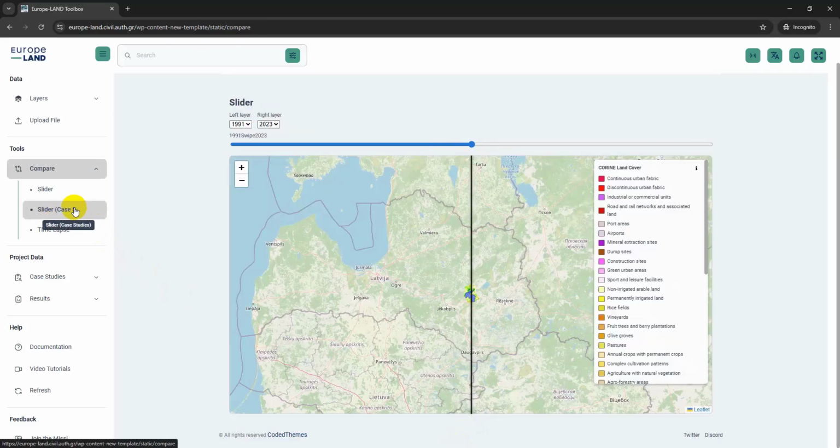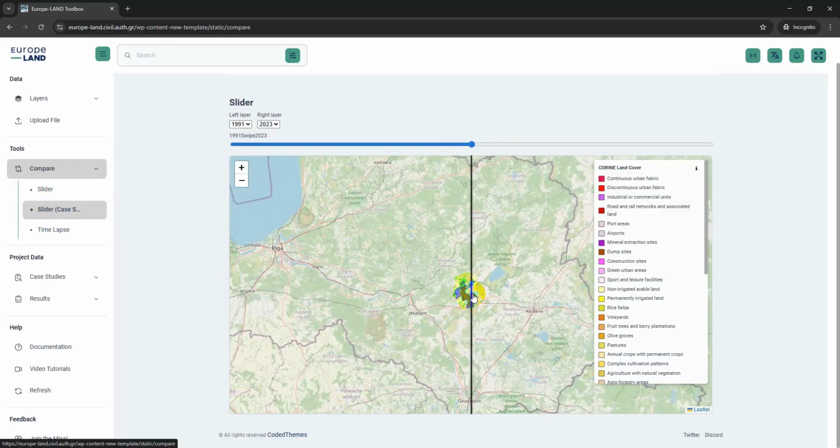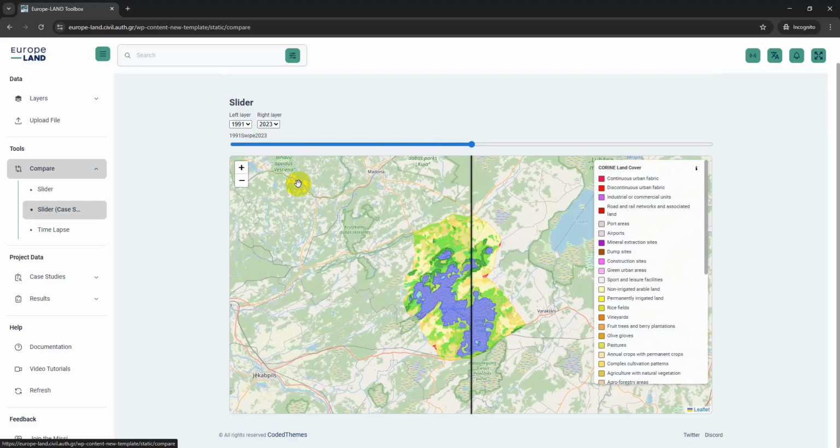Now let's move on to the case study slider. In version 1.6, the Latvia case study is available. It includes data for 1991, 2023, and 2064. Let's compare the earliest and latest available years.